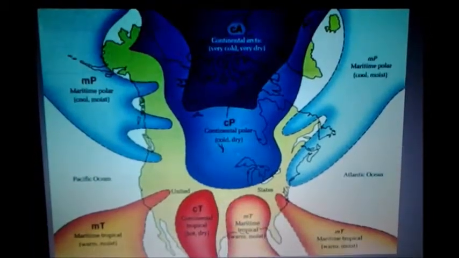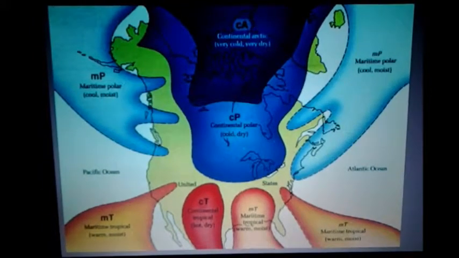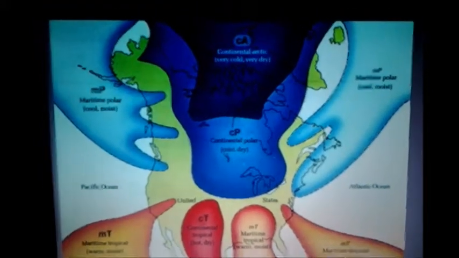For the first air mass we're going to talk about, it's going to be the maritime. See here, the maritime tends to form over the oceans and combines with other air masses. A maritime air mass originates over a large body of water. It's very moist and is also known as oceanic air mass.